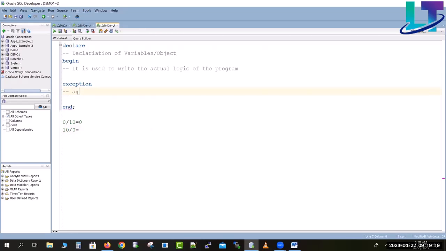So any error message we can write over here. Suppose we are going to divide 10 by 0 and some error message is there, then you write it over here. Suppose you have tried to fetch data from the table for employee number 578, but that employee is not present in the table, so it will give an error. But instead of that error, it should show you the message: employee does not exist.